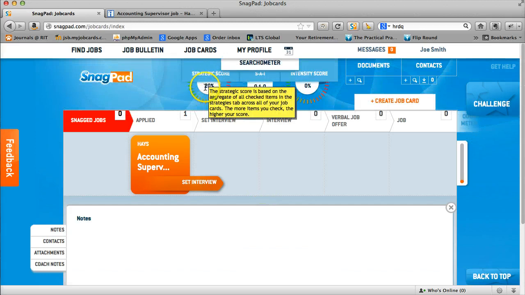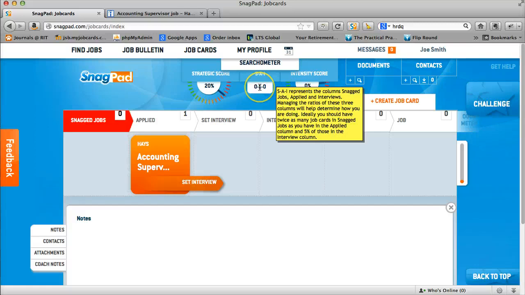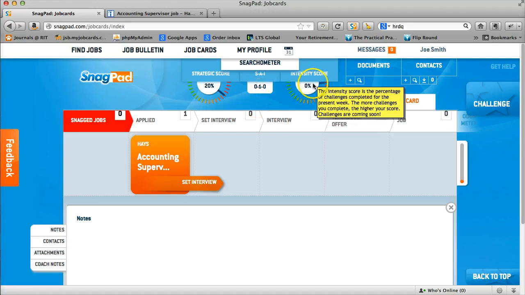Strategic score, again, is basically the number of strategies you've completed across all your job cards on the pad. The SAI score is basically the snag jobs column, the applied column, and the interview column, and keeps track of what you're doing and what you need to do in order to produce a number of interviews and so forth. And then the intensity score is linked to the challenge.